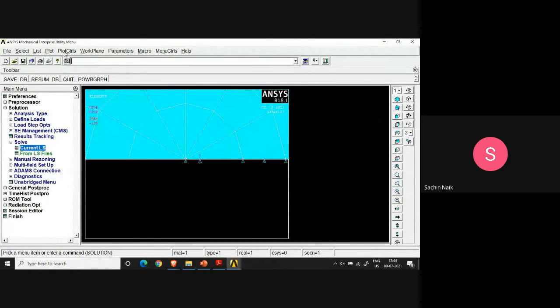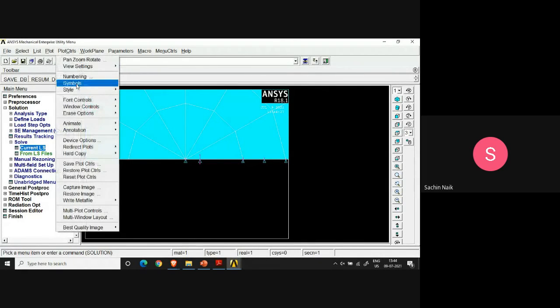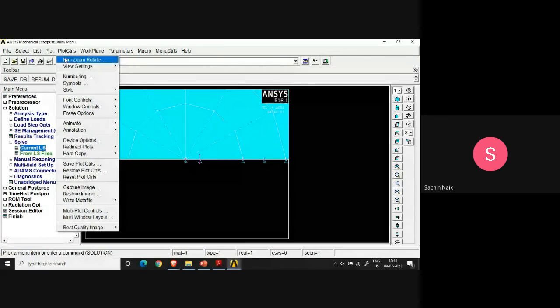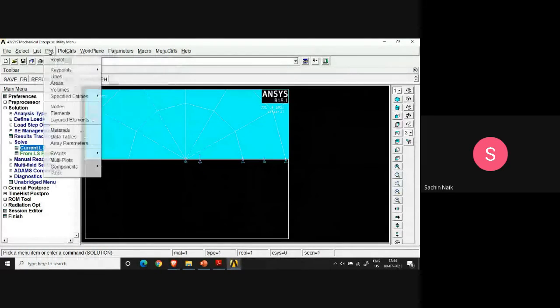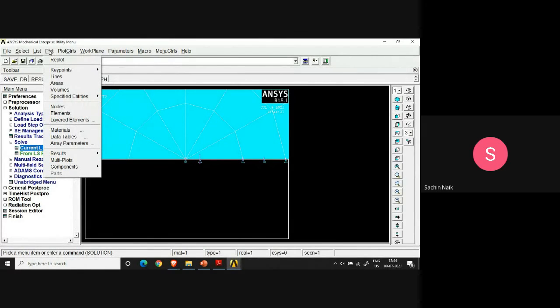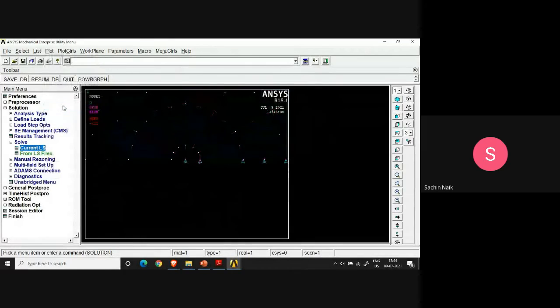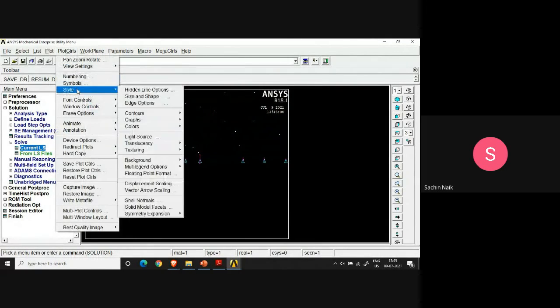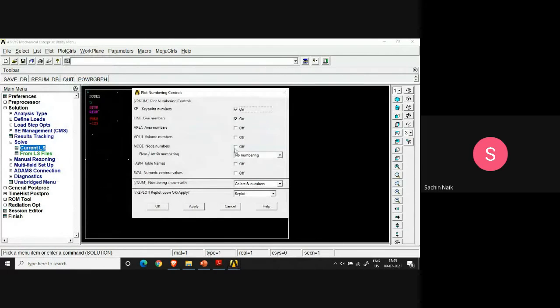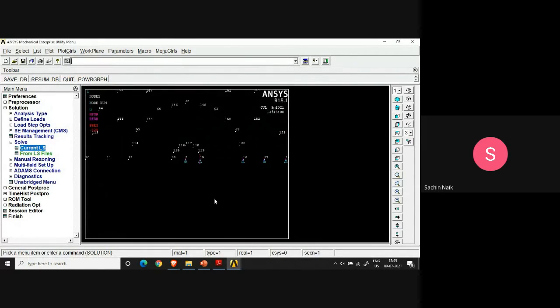So all right, we'll go to plot controls, and then we will go to plot controls. We'll go to nodes. Sorry, it is not in the plot controls, it is in the plot. So node. So nodes are plotted. Then I go to plot controls for the node number, numbering, nodes. Okay. So you can see now.